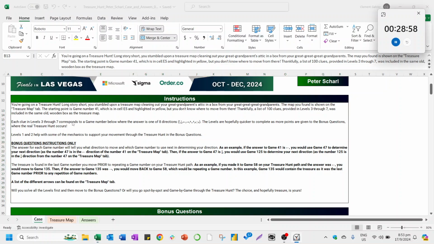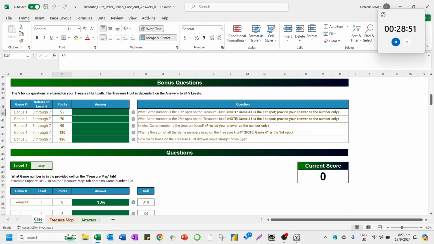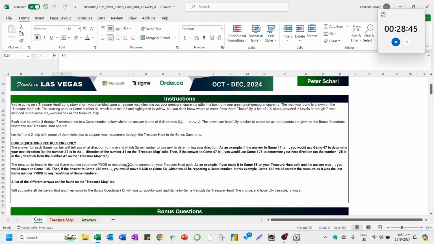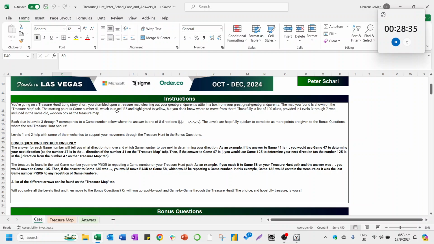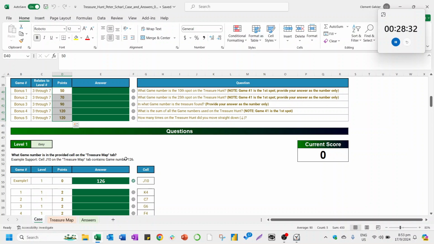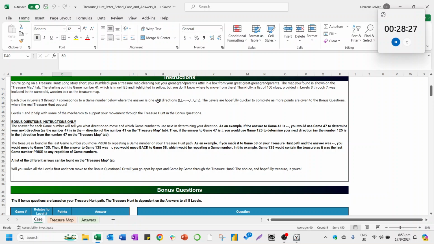So let's go. We're going on a treasure hunt. We need to solve 7 levels. And in this case, a lot of points are allocated to the bonus questions, usually slightly less, 450 points to be made here. So the way it works is we have a treasure map that has coordinates. We have game numbers that are listed on the map, random numbers here. And level 1, level 2 will help us with the mechanics to support the treasure hunt.